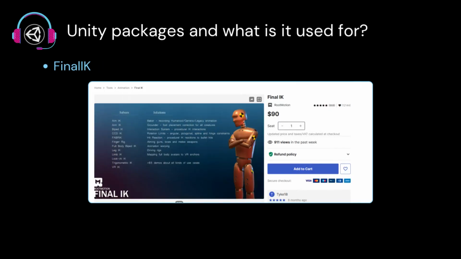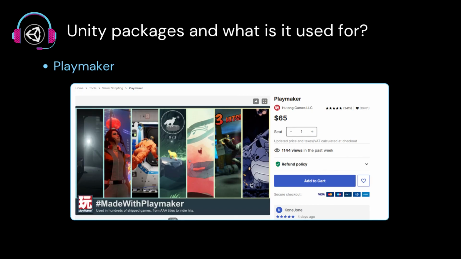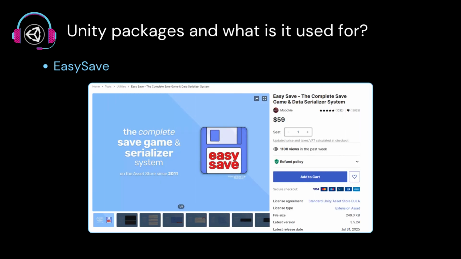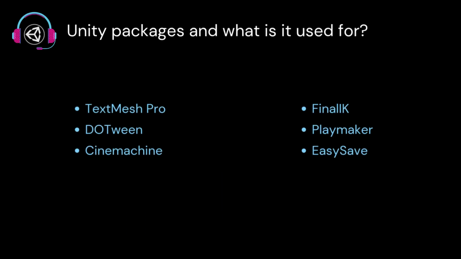Next is Final IK. Final IK is an inverse kinematics solution for Unity, helping developers to implement realistic character animation by simulating the movement of bones in a skeletal hierarchy. Next is Playmaker. Playmaker is a visual scripting tool that allows game designers and developers to create gameplay mechanics and logic without writing traditional programming code. Next is Easy Save. Easy Save is a serialization and data storage solution for Unity. It simplifies the process of saving and loading game data, including player preferences and game progress. These packages can speed up development and add a professional touch to any Unity project.